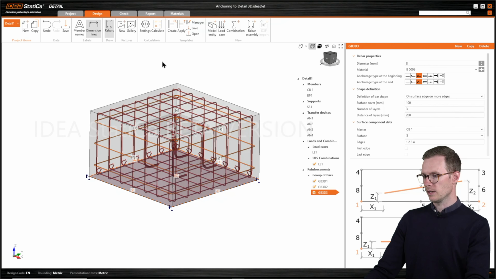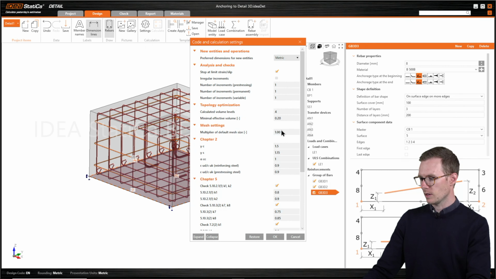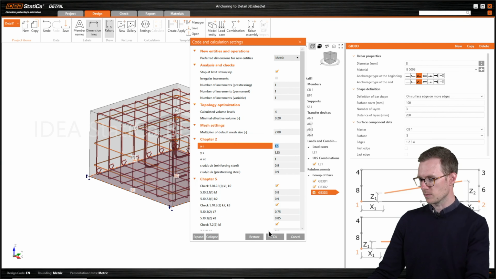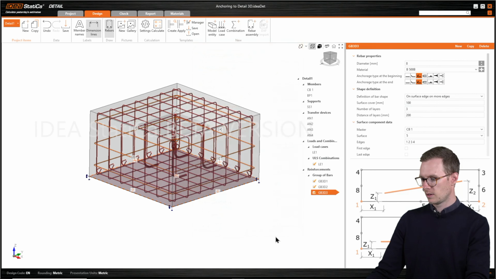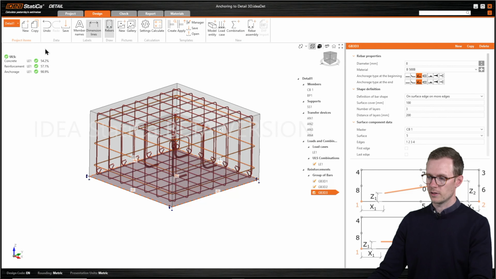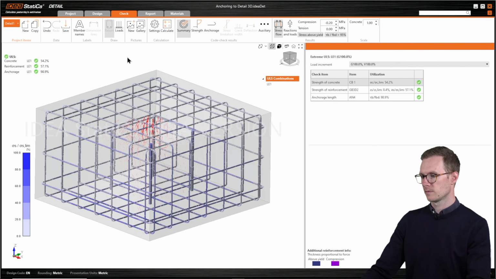I can go ahead and do the code check. Before I do that, I will switch out this multiplier of default mesh size to 2 to save some time on the analysis. And I will hit calculate. So the results are here. We have green check marks in this case for the ULS load combination. So we can go over to the check tab and review the results.